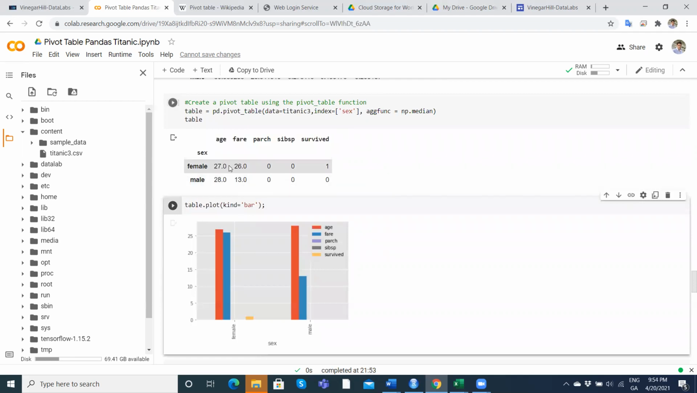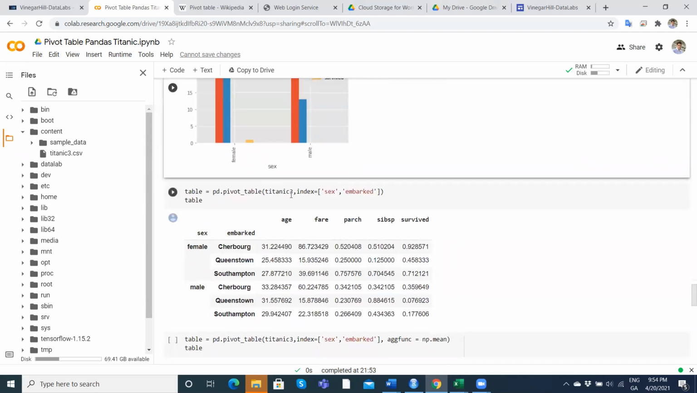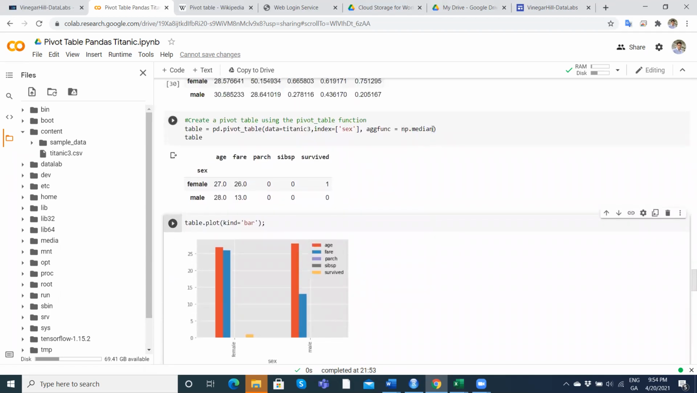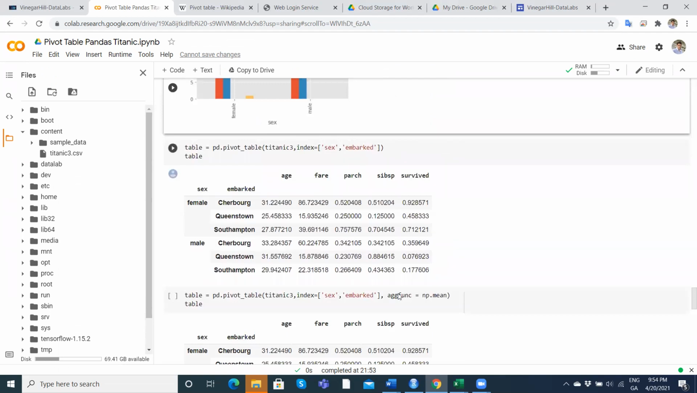Okay, now we had initially started with sex, but we could make the index have two columns, right? So we could say, okay, females and males, but then for specific points of embarkation. So we want to look at the female and the male, and we can take the median, perhaps, maybe I did that below. Well, the mean we did below. But if I just use this syntax, pd.pivot, titanic3, sex, embarked, then you can see I have the females and the males, and then for each location, each port, that point of departure.